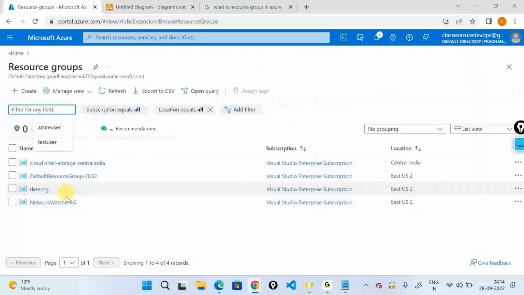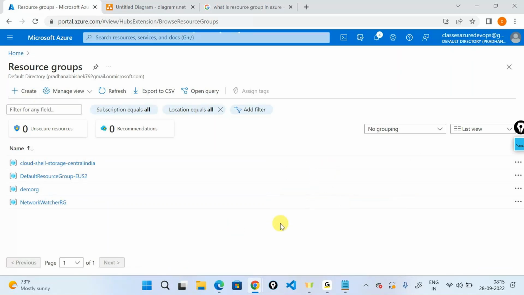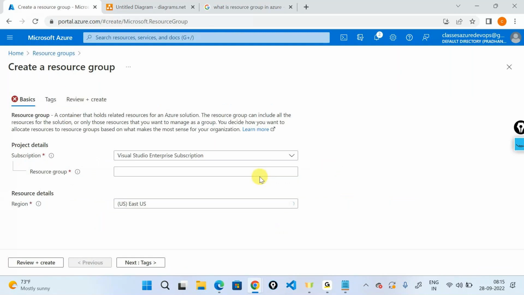And as of now, I have all these resource groups here. But when you click here, this entire page will be empty. It will tell you there is no resource group, and ask whether you want to create one. What you can do is click on create, and now it's going to ask you a couple of details.